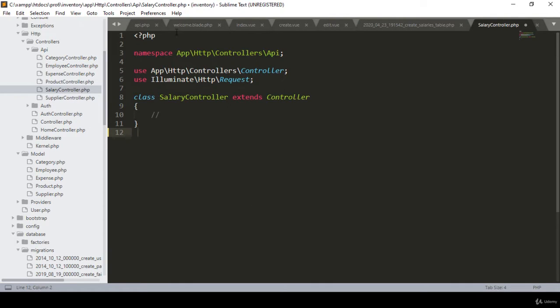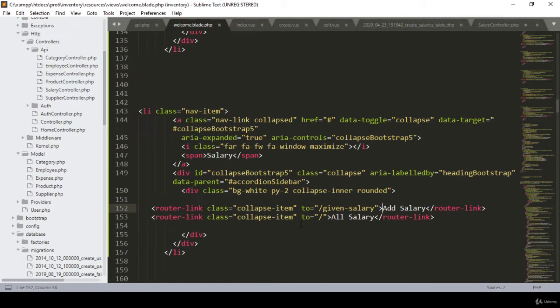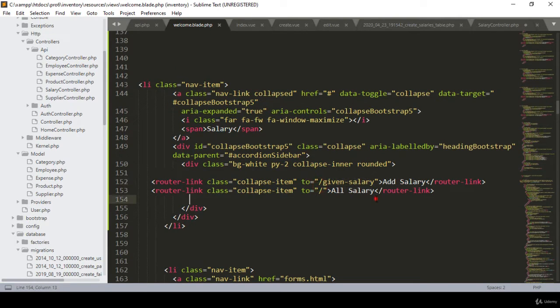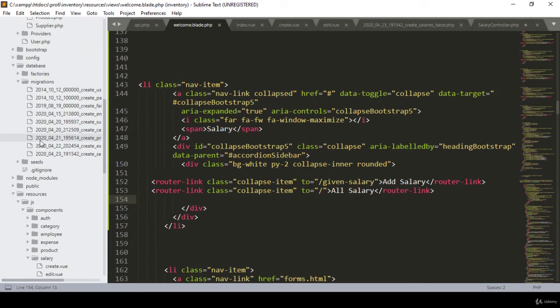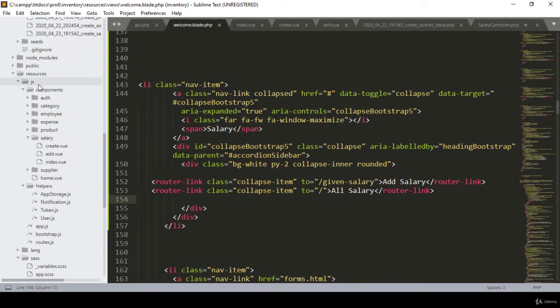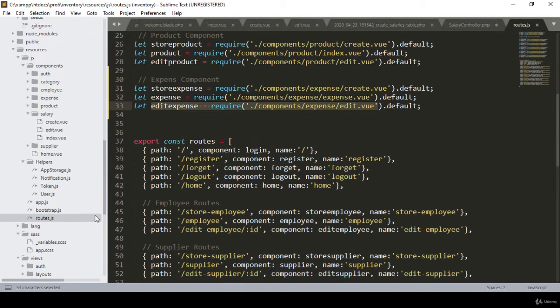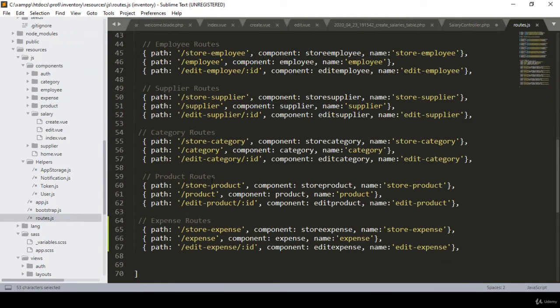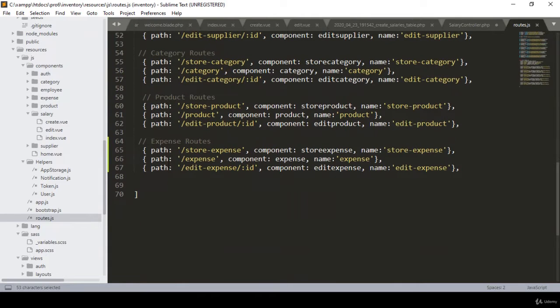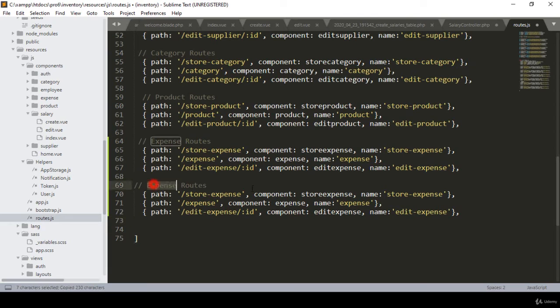Okay, so now we have to create our link. So I have defined the salary controller, right? So you have to define those things in our route. If you want to define that route, in the component resource there is also a router. That means here I want to create some routes for this. So better I copy it. Here I simply copy it, paste it, and name it salary.